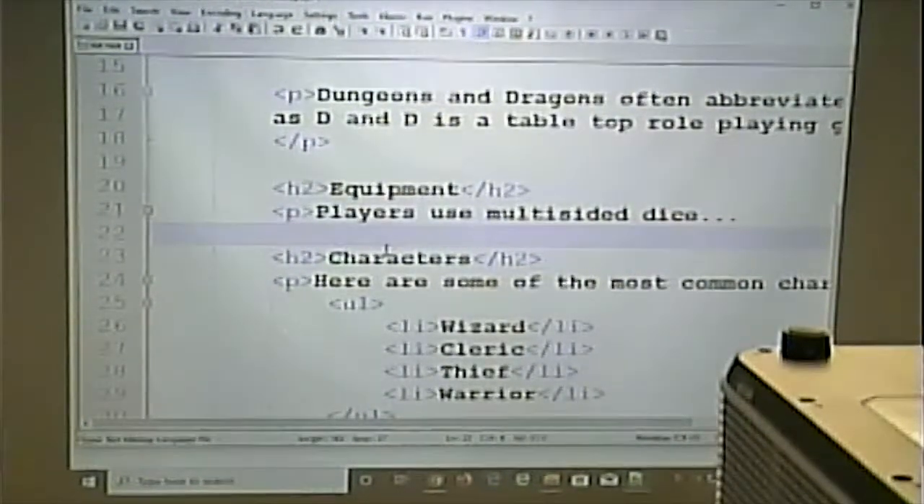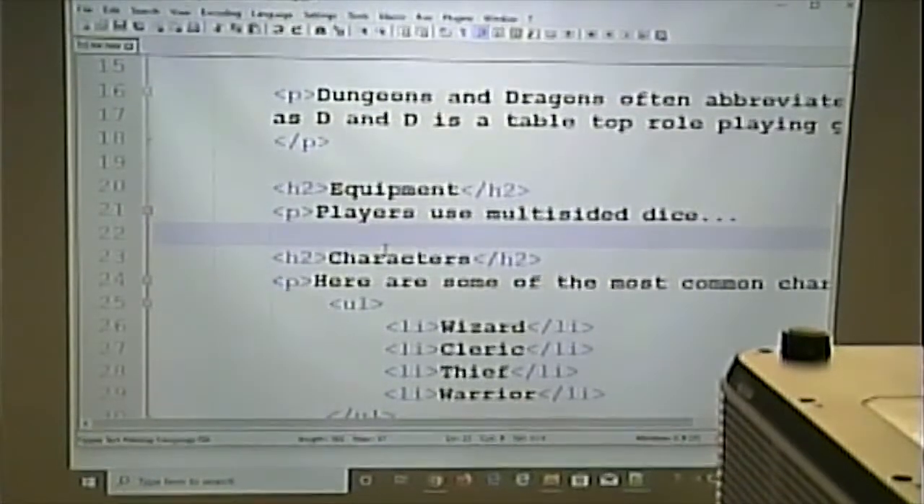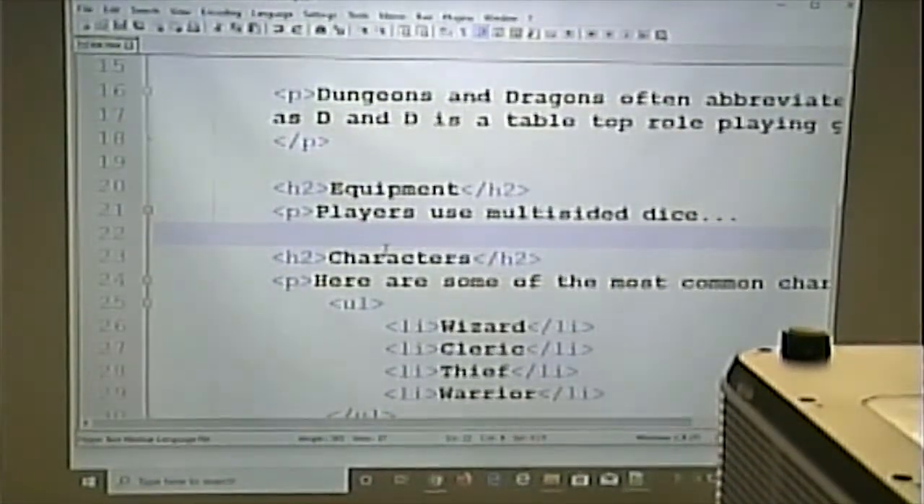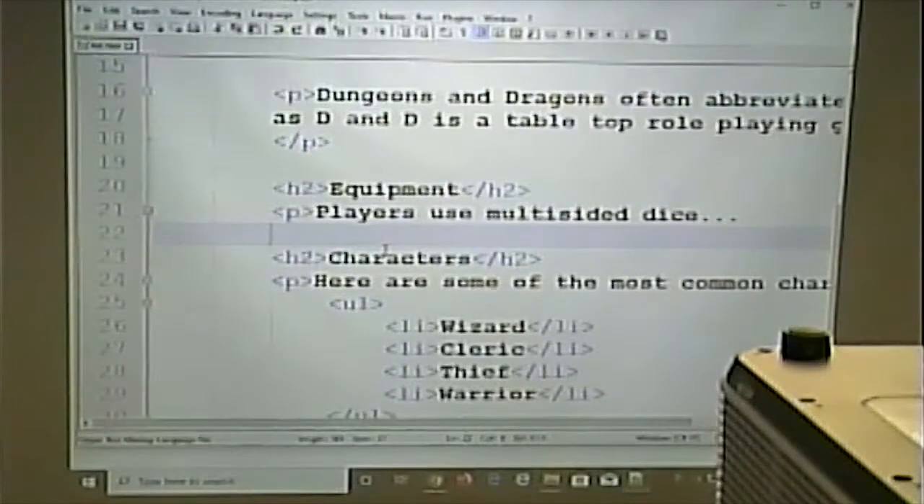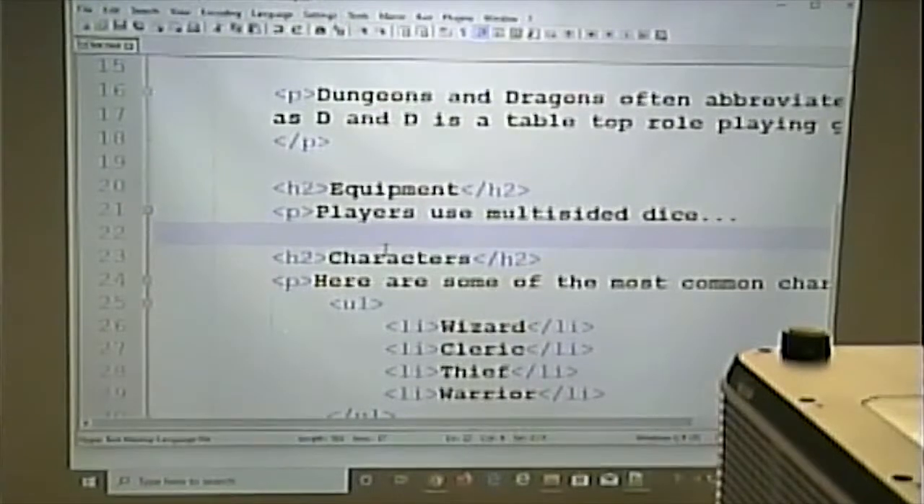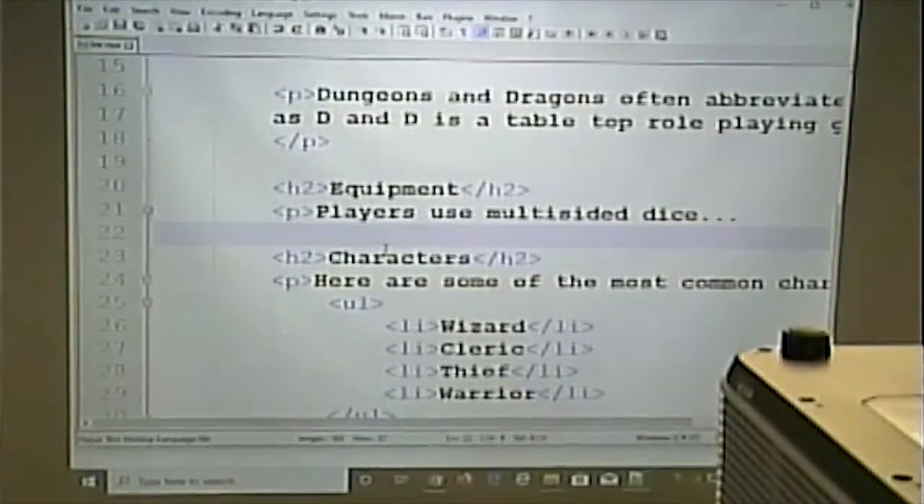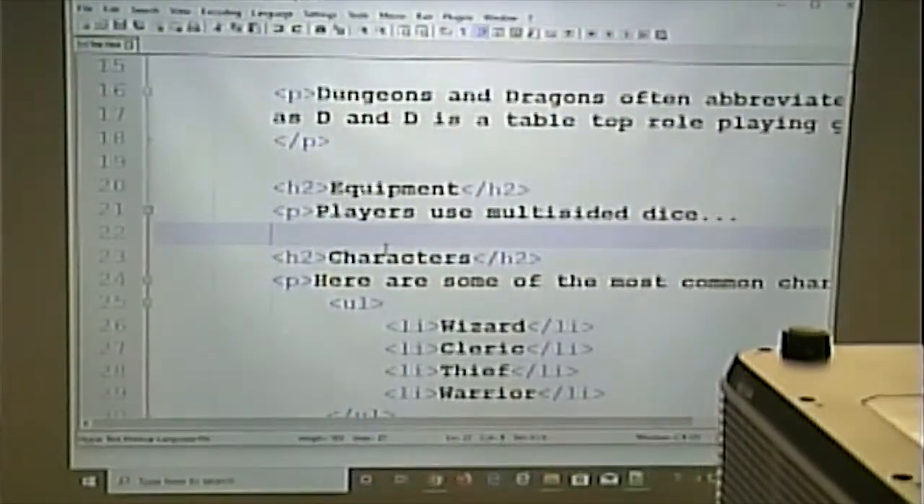So don't think of the H1, H2, H3 as H1 is the first heading on the page, H2 is the second, H3 is the third, and so on. All right? The number indicates sort of the logical level, like if you were doing an outline. Is it on the top level, second level, third level, and so on? You have 6 levels of headings. So there's H1 through H6.